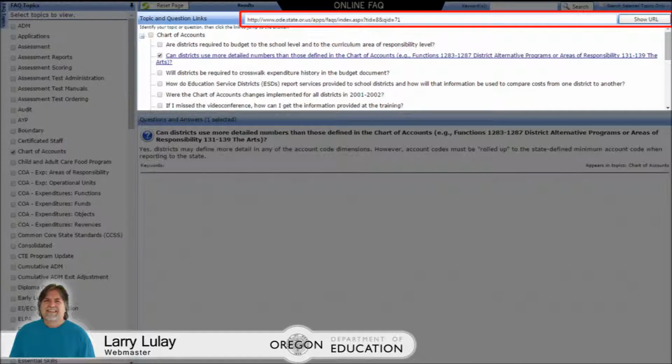The Show URL button allows users to create links that will then allow them to come back and open up specific questions and answers. In this example, we've unchecked all of the questions except for one, and then click the Show URL button to get a link to that specific question.